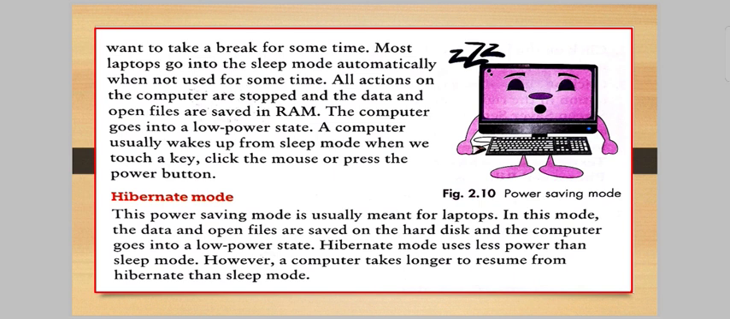Okay, hibernate uses less power than sleep mode. A computer takes longer to resume from hibernate than sleep mode. Okay, so mainly the difference between hibernate and sleep mode is hibernate mode uses less power than sleep mode, but a computer takes longer to resume from hibernate than sleep mode. Okay, so these are the two differences between hibernate and sleep mode.